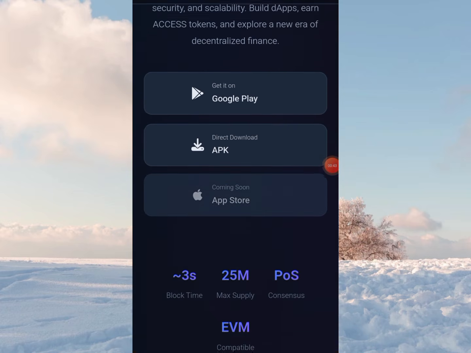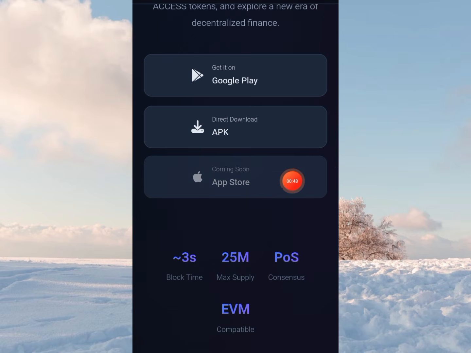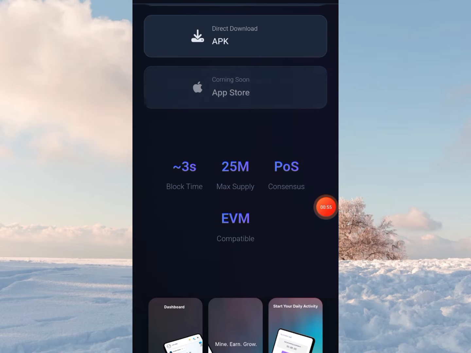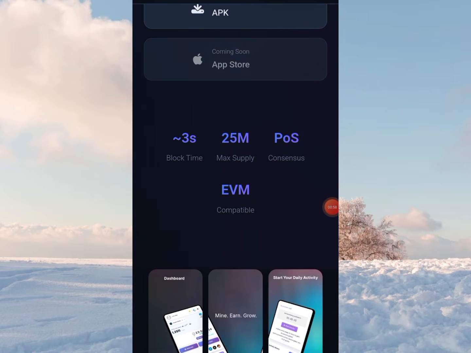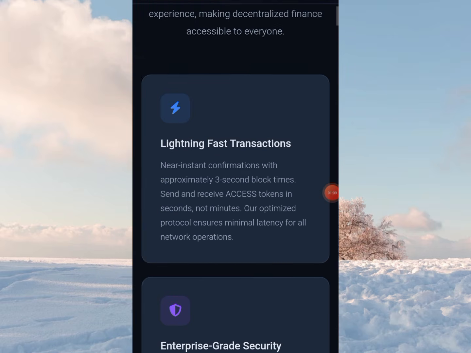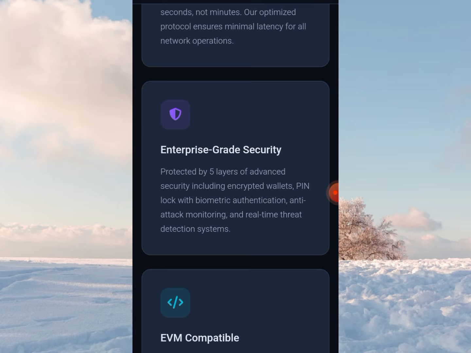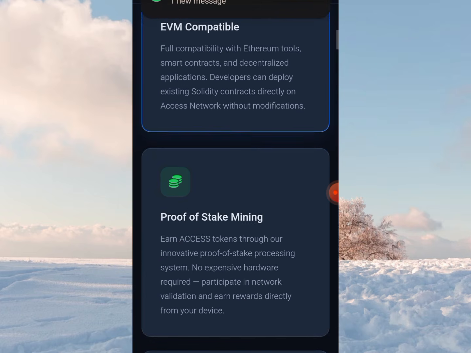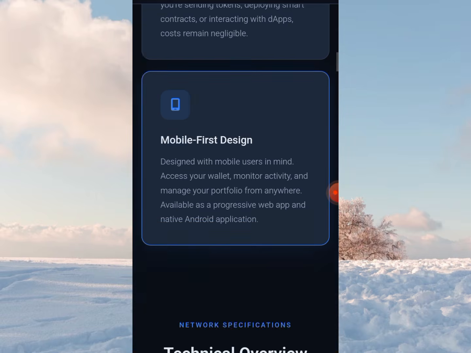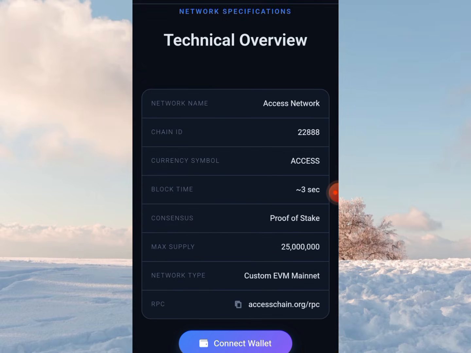So you have the option to download from Google Play Store, download the APK, and then the App Store for iPhone is coming soon. So far, 30 seconds block time approximately, maximum supply 25 million. Consensus is POS. Then EVM compatible. That's for the wallet address, built for the next generation. Lightning fast transactions, enterprise grade security, EVM compatible, proof of stake mining, minimal transaction fees, mobile first design, and so on. Other information here are currency symbol is access, block time, proof of stake, and so on and so forth.